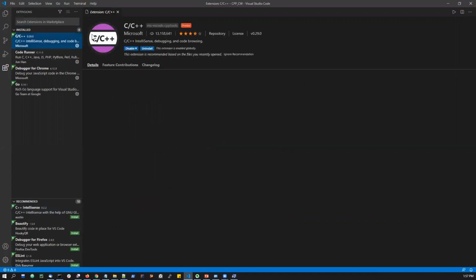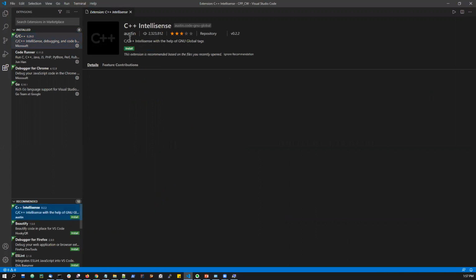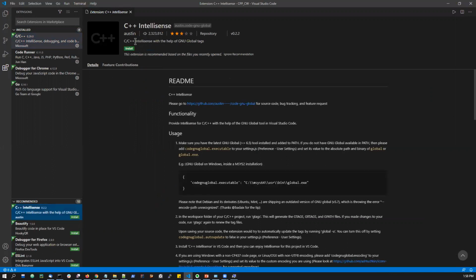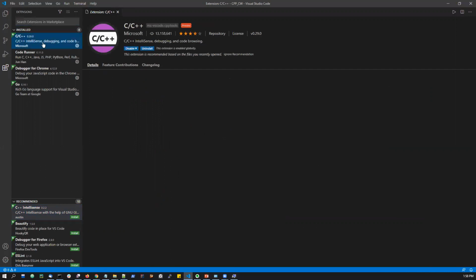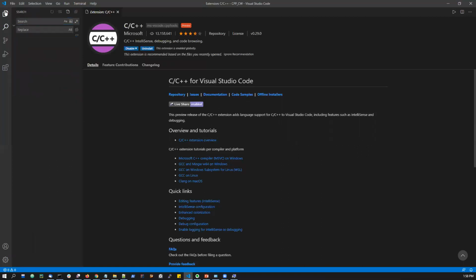This is the one. Just remember this purple color logo, and it is from Microsoft. Do not install any other extension which is coming from some other organization and which is giving the same facility which is already available in your extension. Okay, this is very important. People get confused sometimes.